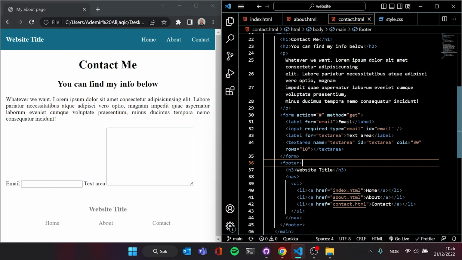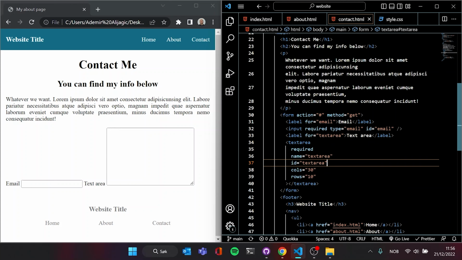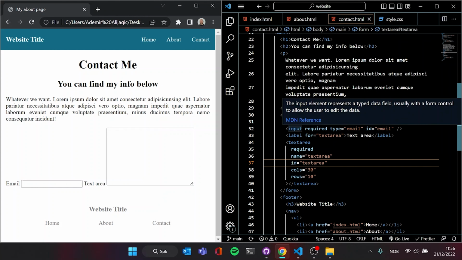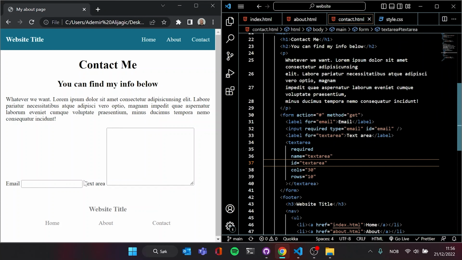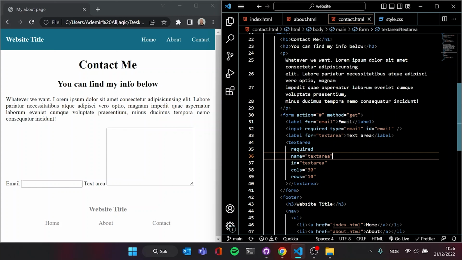I want to add in our text area that it is also required to put in information here. And in both the text area and our email, I want to actually have a placeholder instead of this label outside of the input field. I want to put email inside and text area or message inside of this one that kind of disappears when people start writing in them, which is a more modern way to make an input form. So how do we do that?